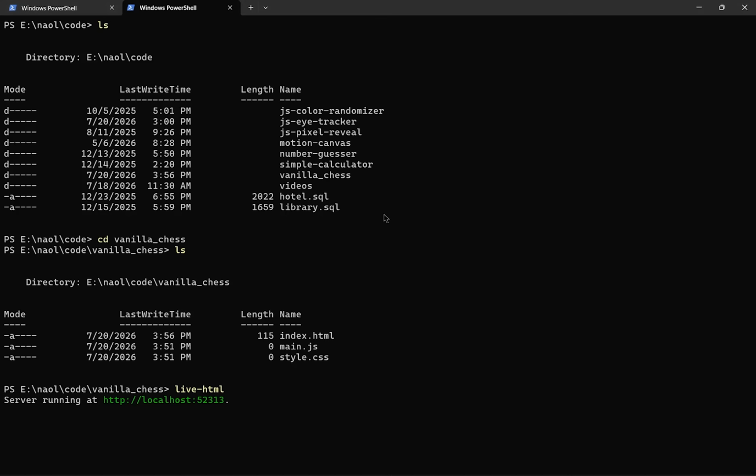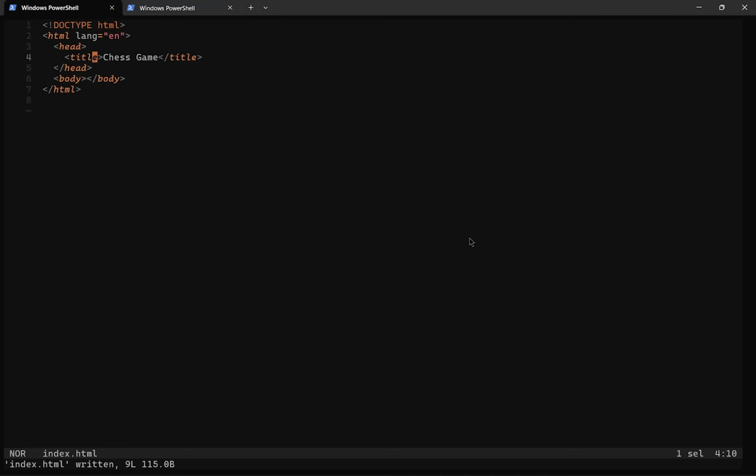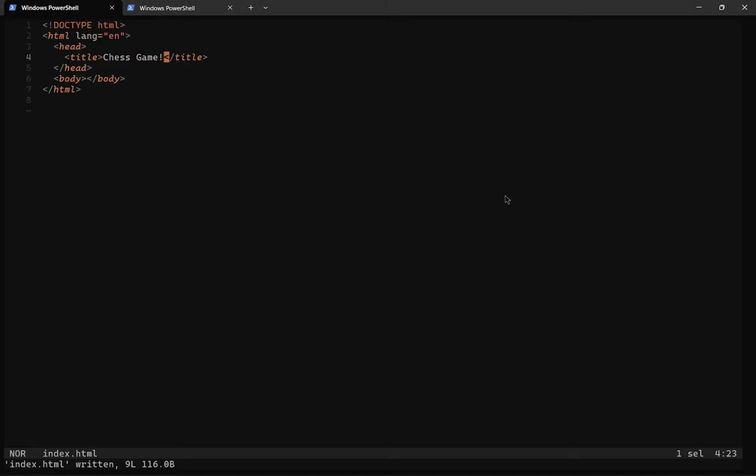And let me just remove this. And you can see now from this that I have an empty HTML document. From this empty HTML document, you can see that the chess game is written up here, and that's actually directly from the title. So if I go back and if I change the title here, chess game exclamation mark, for example, when I go back here, it is updated and it says chess game exclamation mark. Okay, that's very nice.